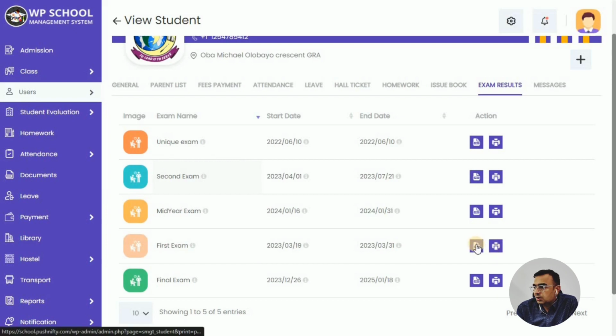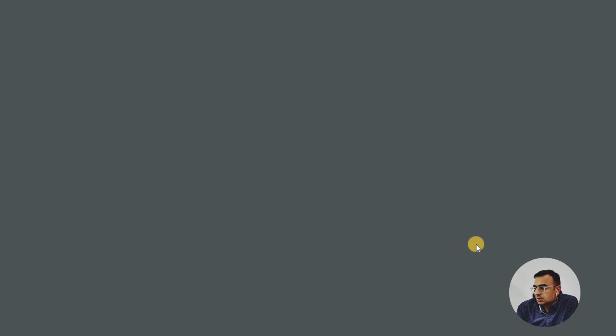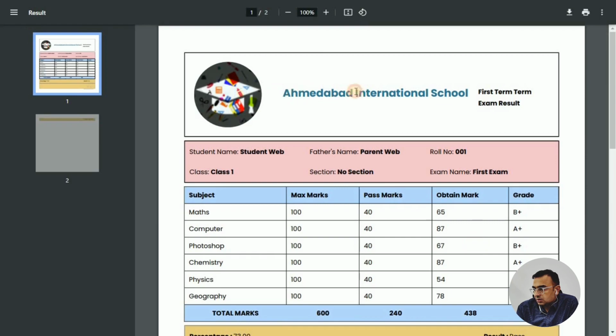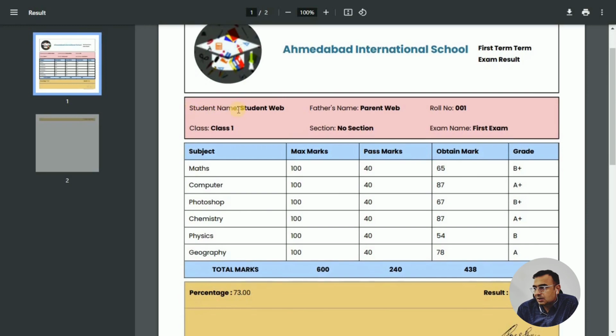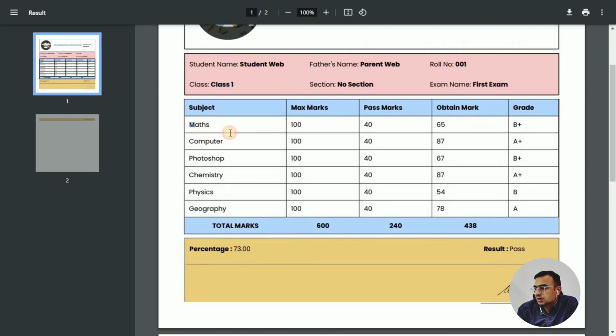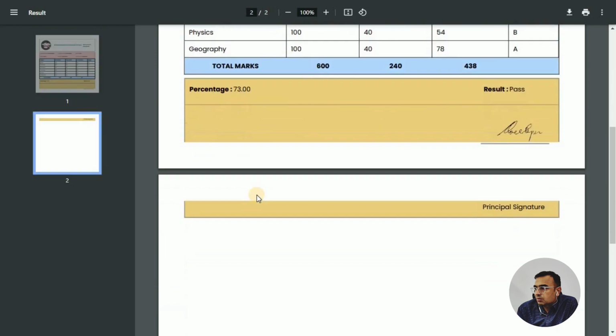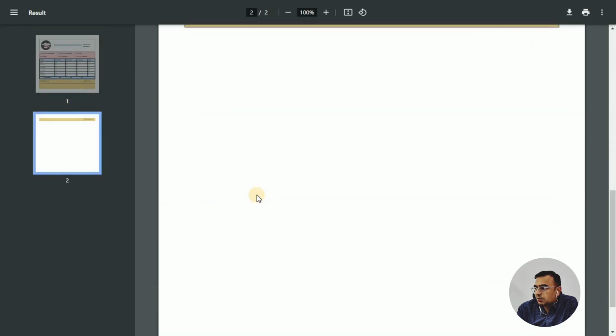So let's just click on the PDF button. Here is how the mark sheet appears. This is the header area where you will have the school logo and everything. The second box is about the student details, name, class, roll number, everything, and then come the subjects, and you can see the maximum marks, passing marks, and obtained marks. And if you enter the grades, it will automatically create the grades. So this is how the mark sheet is converted to PDF.